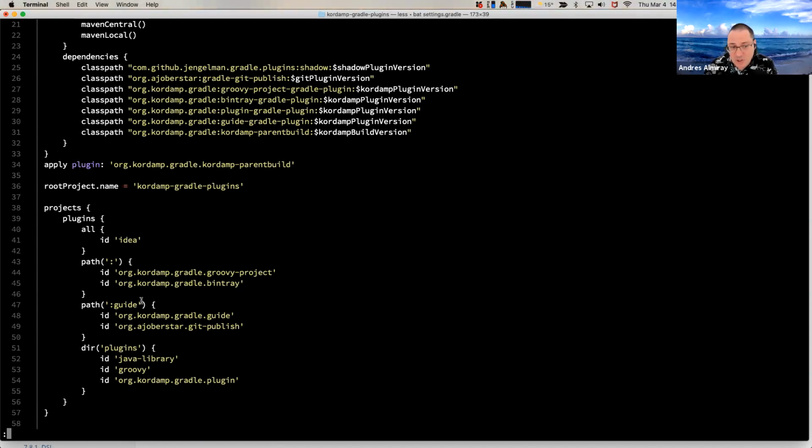For the guide project, I want to apply guide and publish. And for everything that is inside plugins, I don't know how many projects I have, but anything that matches inside the plugins directory, I want to have these 3 plugins. So what is the change here? I could have Groovy project set on the root. That's not a problem. I could have the guide project set on my guide project as well.